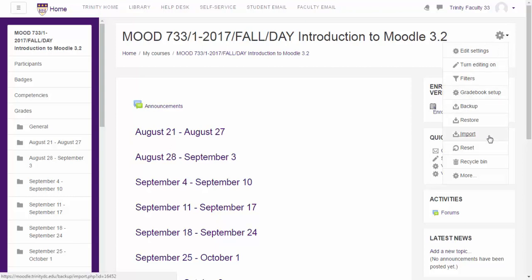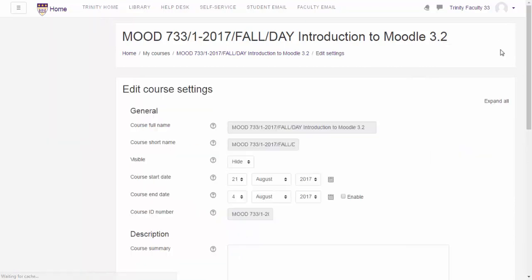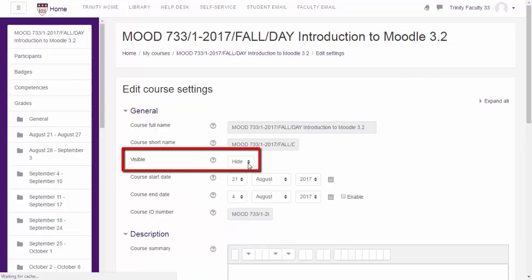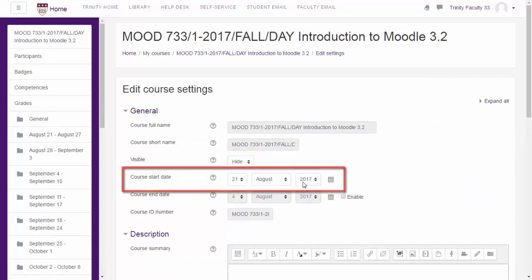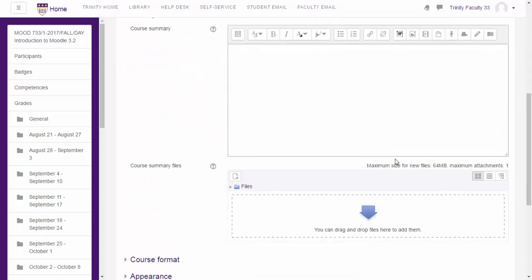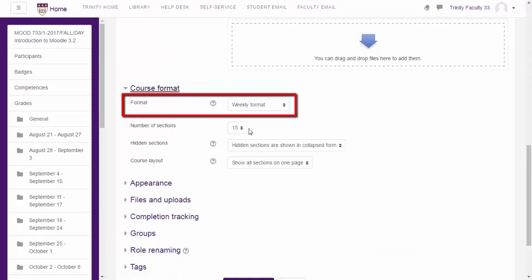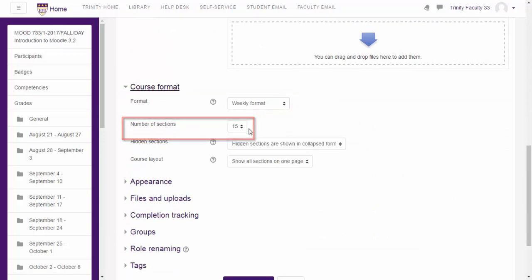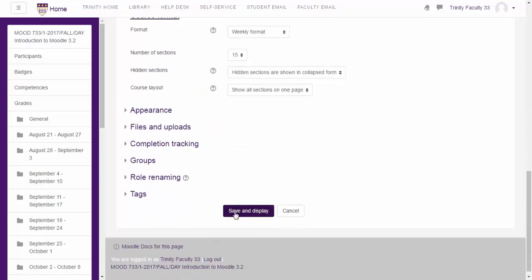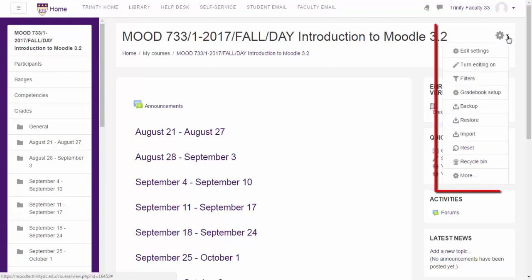So the Edit Settings is where the main course settings are. This Edit Settings is where you would make the course available to students. Change this to show. Change the course start date. You can also switch from weekly to topic format and change the number of sections here, and then save and display. This is also where you will turn on the editing.